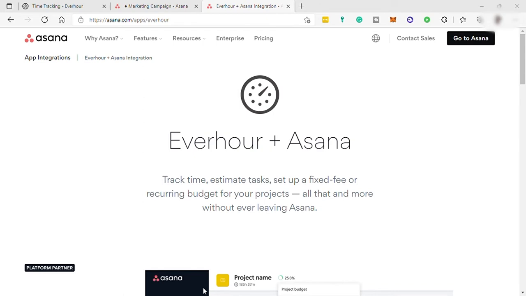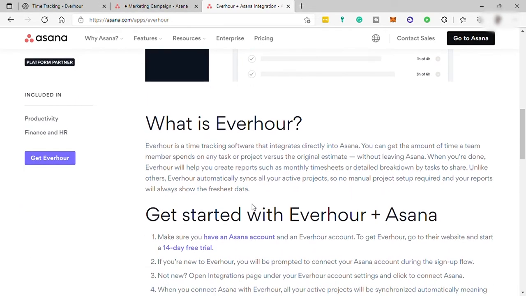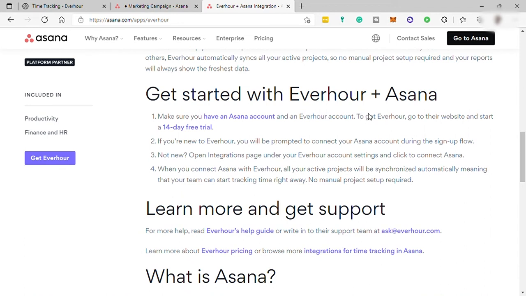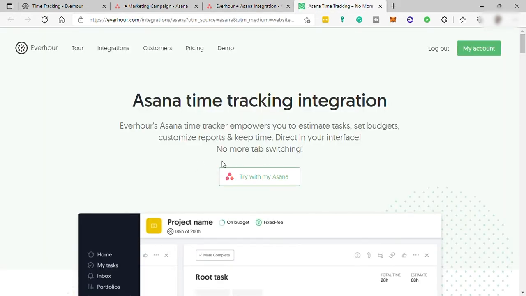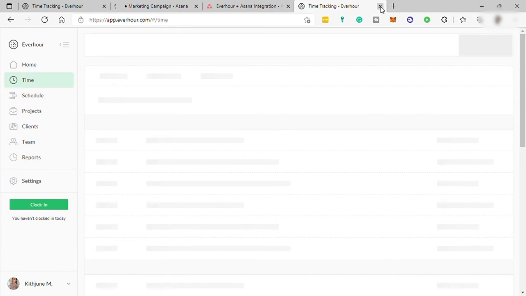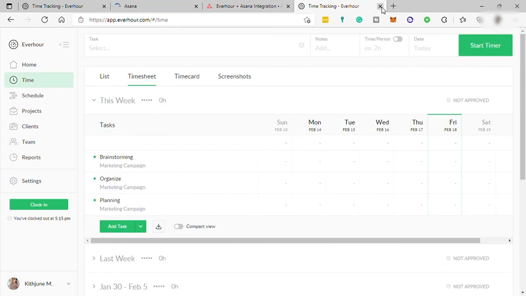You have your instructions here on how you can connect your Everhour to Asana. First, you need to make sure you have an Asana account and also an Everhour account. So this instruction is what we did earlier on Everhour, but you may also integrate Everhour here on Asana. So just click this Get Everhour, then click Try with Asana. If Everhour is not yet connected, you'll be seeing the same information a while ago to grant permission. And you just need to select allow, but we already integrated our software, so I will just go back to the dashboard to check the information.